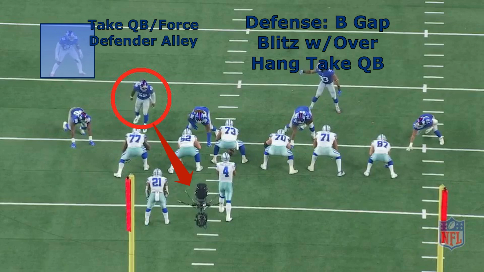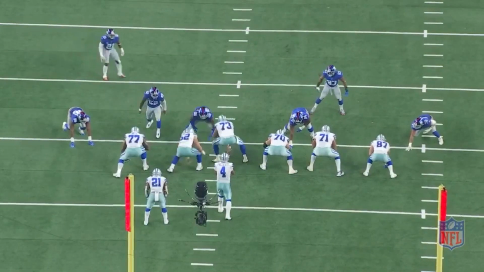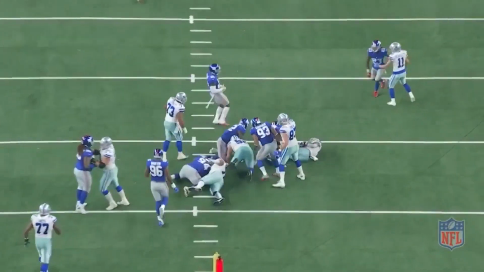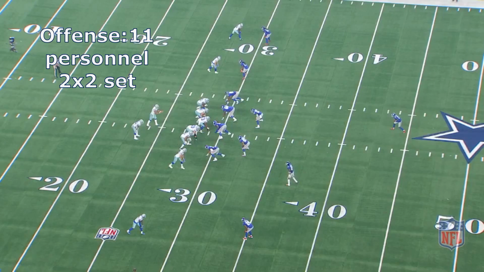With Dallas running power with QB keeper attached, we see James Bettcher respond with a B-side backside blitz from Alec Ogletree, with the forced defender taking the quarterback in the alley. The give is forced, and Ogletree makes a really nice athletic play coming back to the play side.